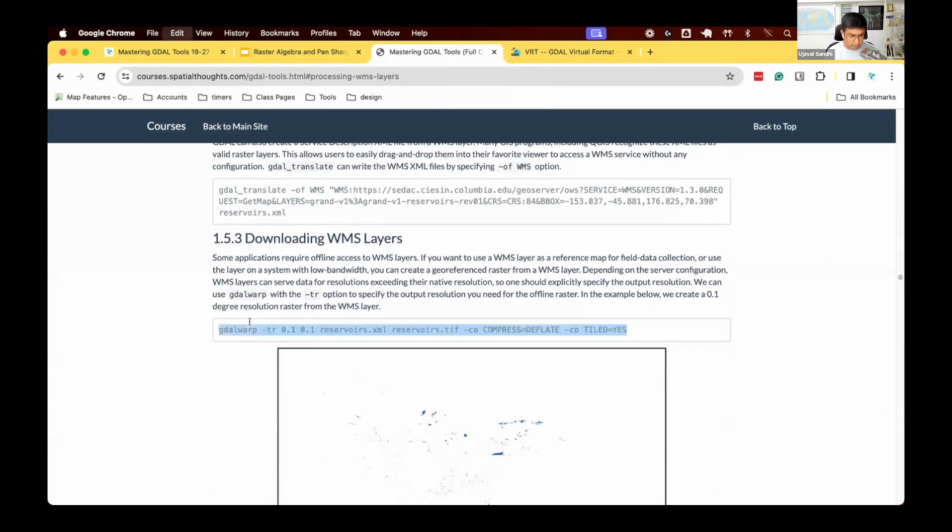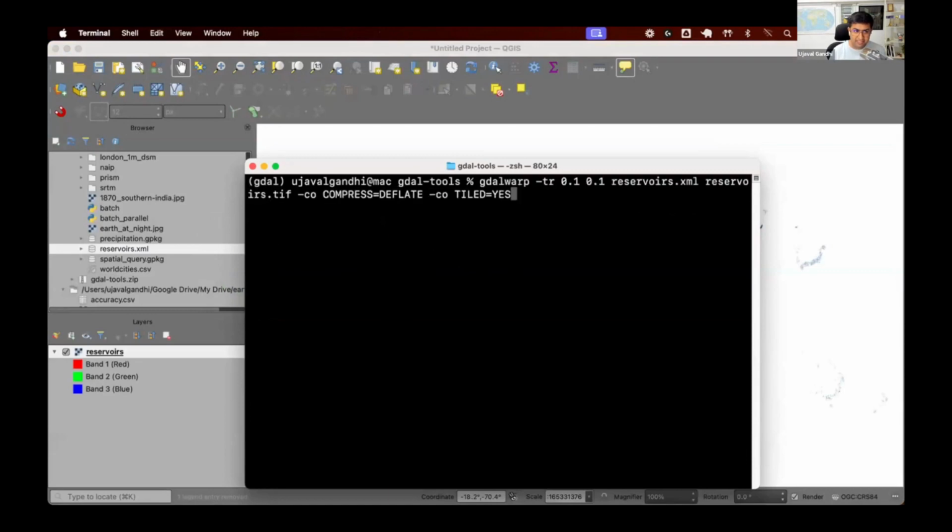We can use the GDAL warp command. And this command says my target resolution, the -tr says the target resolution in degrees. 0.1 degrees X resolution, 0.1 degrees Y resolution. Take the layer that I'm describing in this reservoirs.xml, convert it to a reservoir.tiff. Now we are creating a TIFF file out of this, and run this.